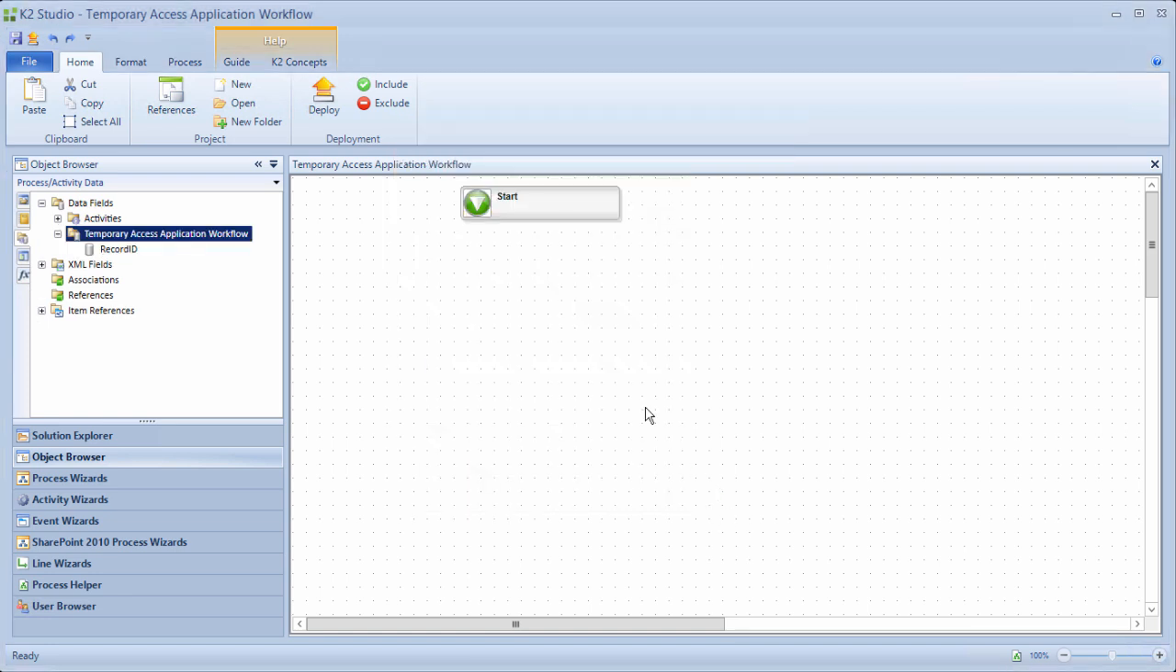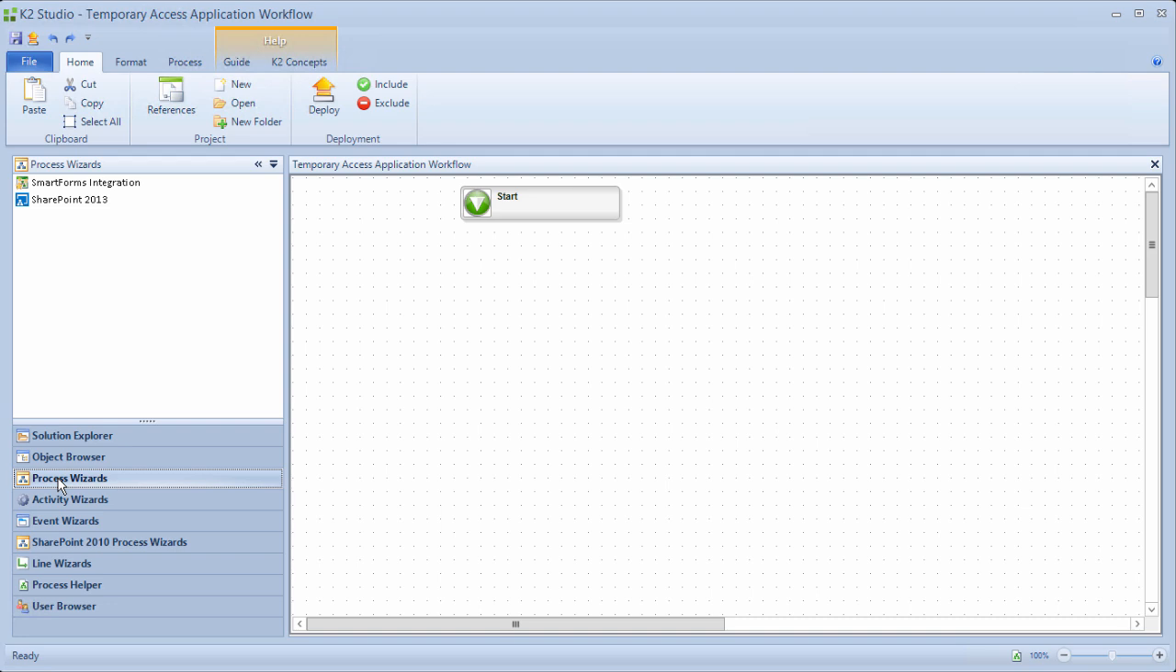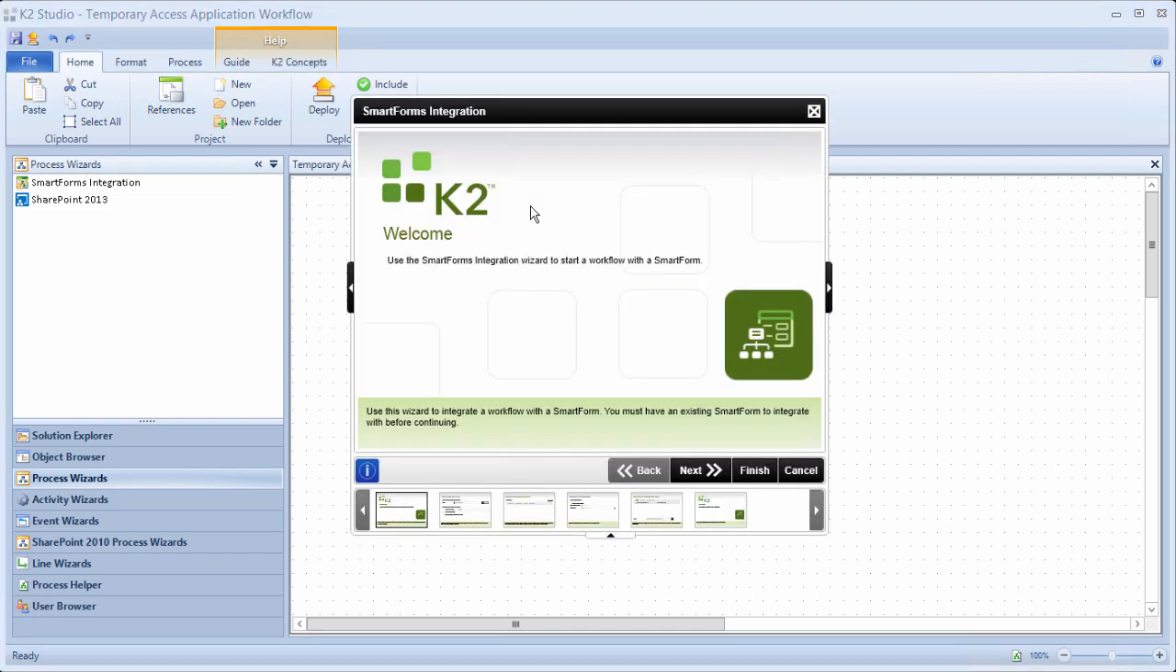The next task is to associate this workflow process with our smart form and configure the workflow to start when the temporary access request smart form is submitted. Click on the Process Wizards group of options on the left side of the window now. Then drag and drop the Smart Forms Integration Wizard into the Start step of the workflow over here on the canvas. This will add the hooks we need for the workflow automatically into the smart form.